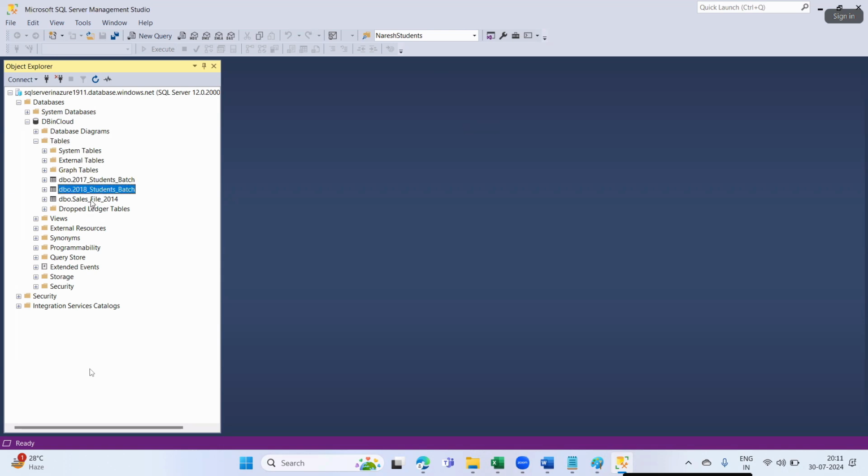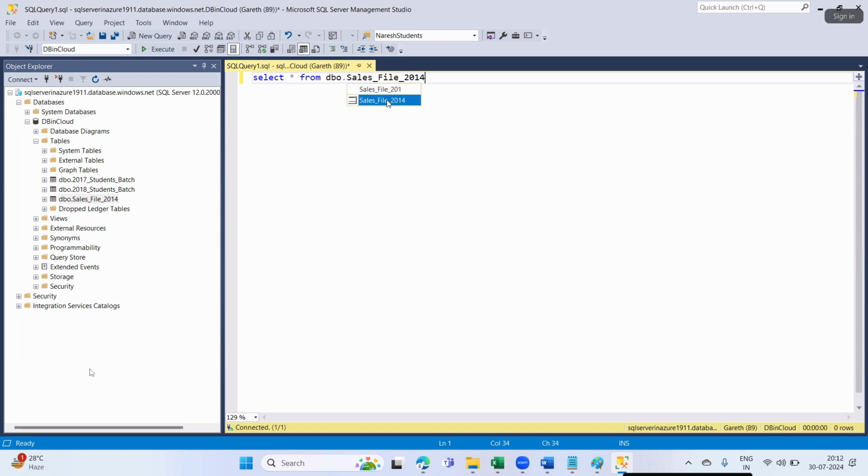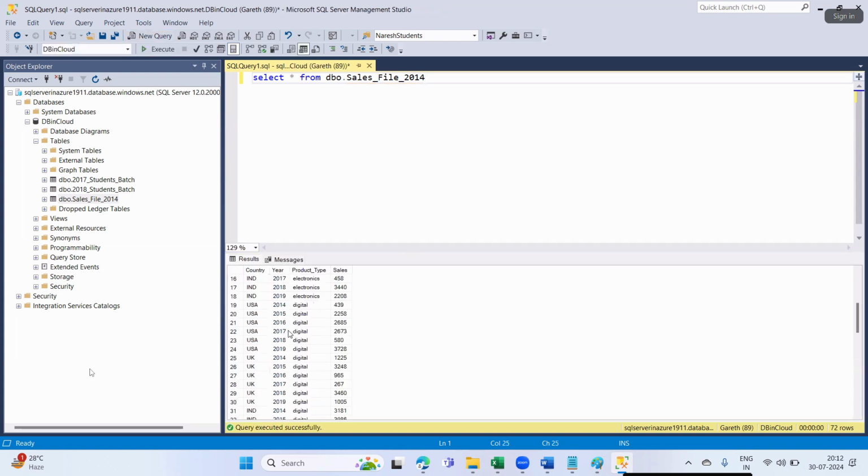So here, see guys, tables got created in our destination. I'll just check for one table whether data got loaded or not. I'll say here, select star from dbo.sales_file_2014. Okay, execute. Yeah, super. Data also got loaded here.